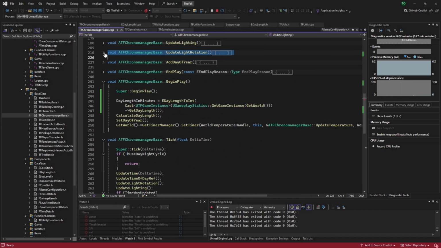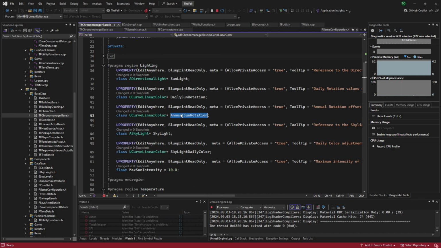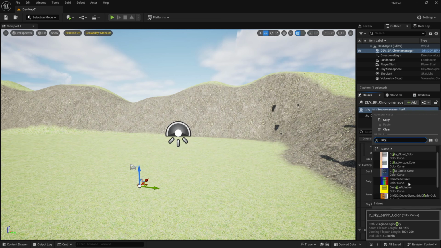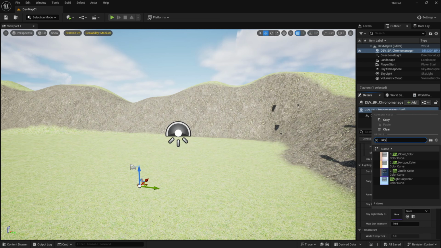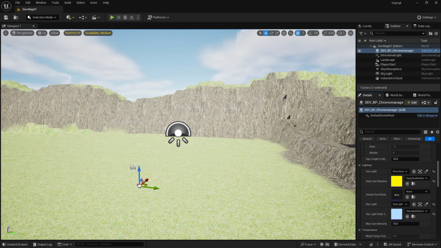Update lighting, update light rotation. Why? Oh, it's because they're both colors now. That's why. Yep. Okay. I'm having a moment there. Can't remember my own work. Now let's pull back my curves there. Skylight daily color. Okay. Save that.